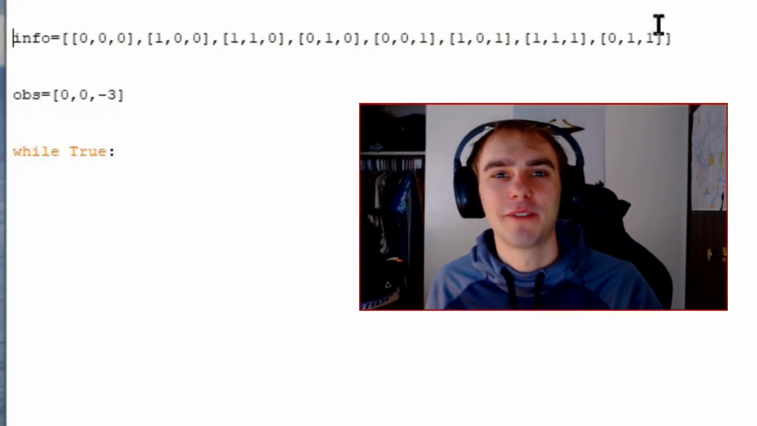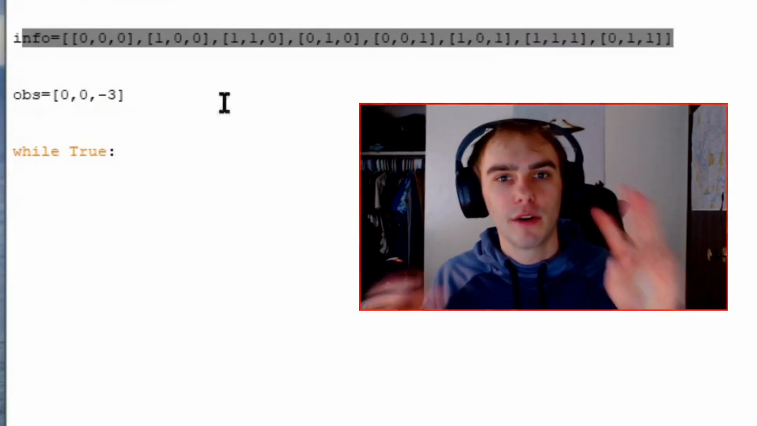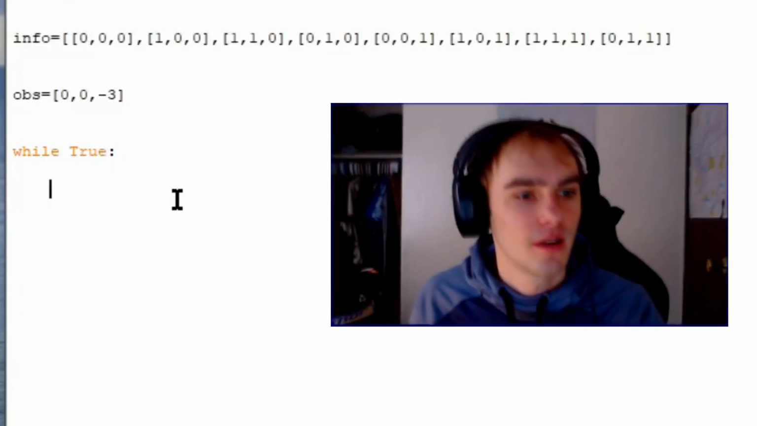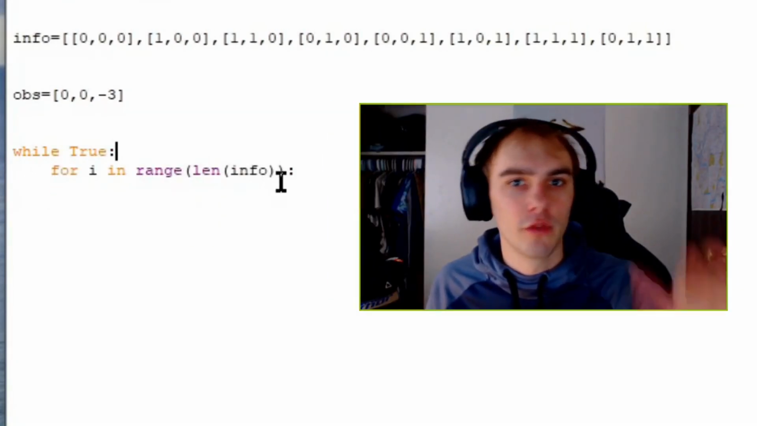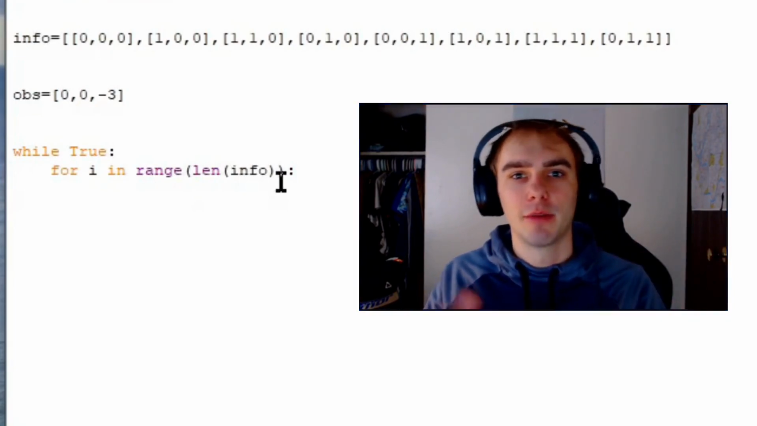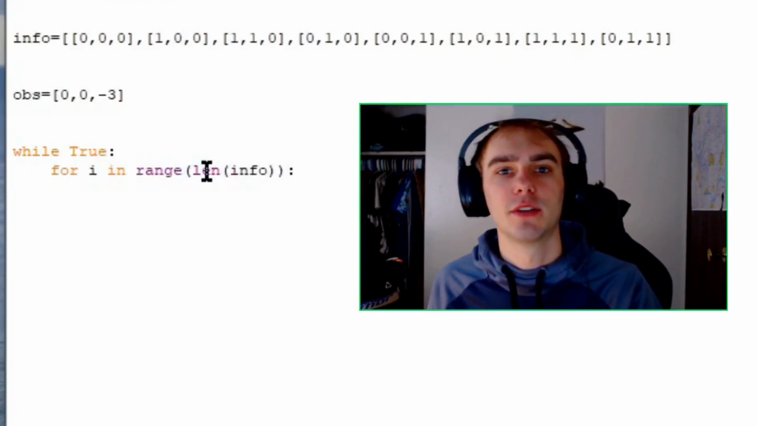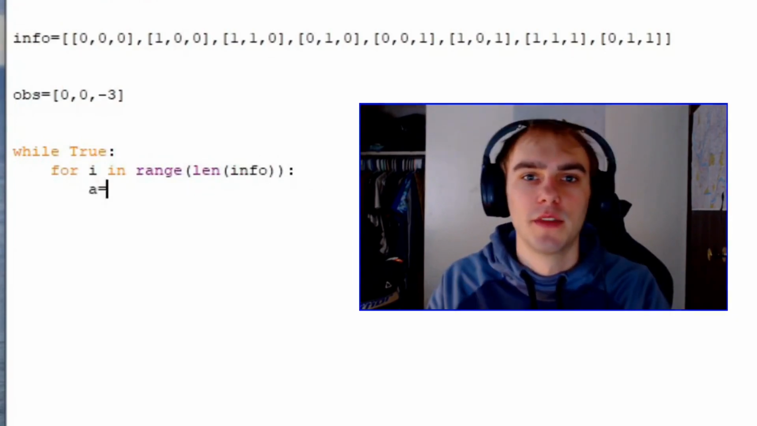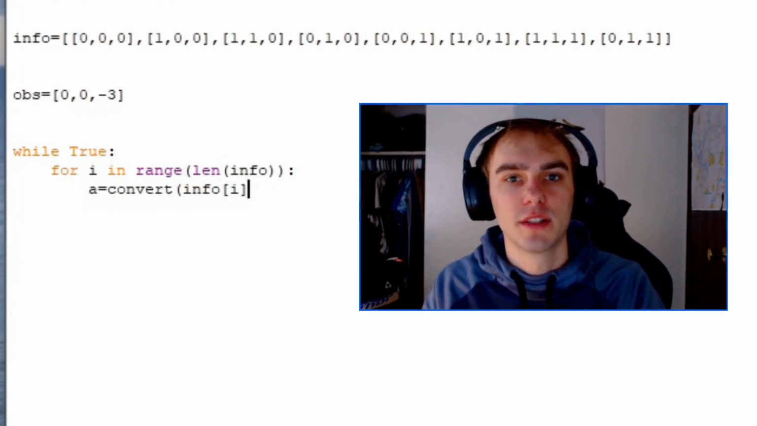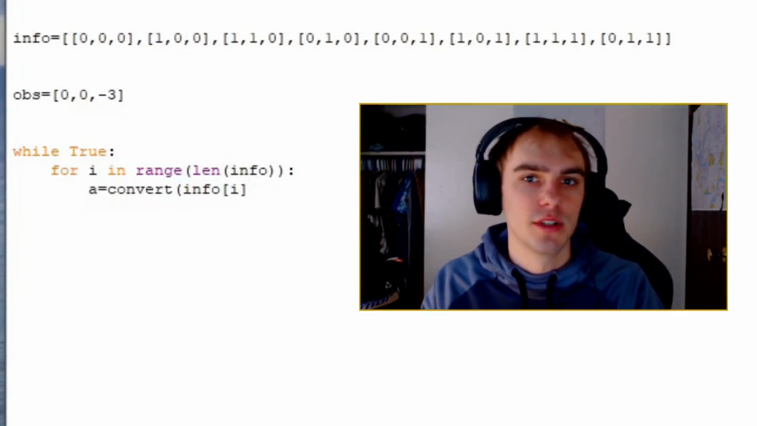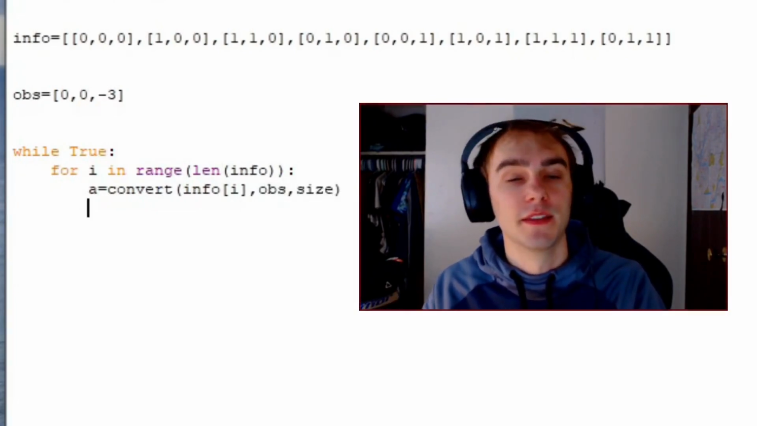Now we need to go through every element in this info variable we just made, take all the 3D coordinates, convert them in this function that we just created. And we're going to be doing this in a while loop over and over again forever just because I want to have the observer be able to move around. But then we have this for loop right here that's going to go through every single position in this info variable. Let's just call variable A and say is equal to convert function. And then the coordinates is going to be info of I, which is current position in this list, our current observer, which hasn't moved at all yet, and then the size of the screen.